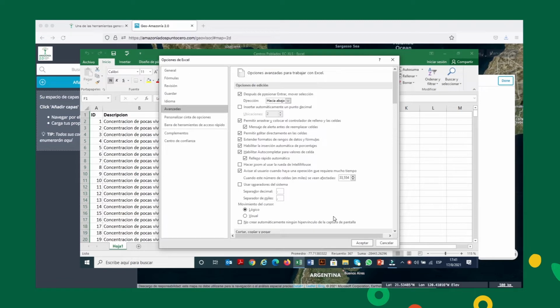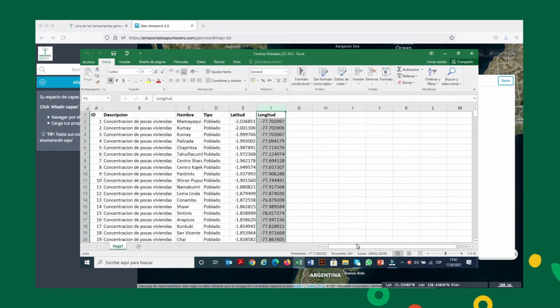Click on Accept. We observe that now the decimals of the coordinates are separated by periods. The second step is to edit the headings of the columns that contain the coordinates so that they can be read by the GeoVisor. Instead of the word latitude, you will always have to write lat, and instead of longitude, you have to write long. We make the respective changes in both headers.